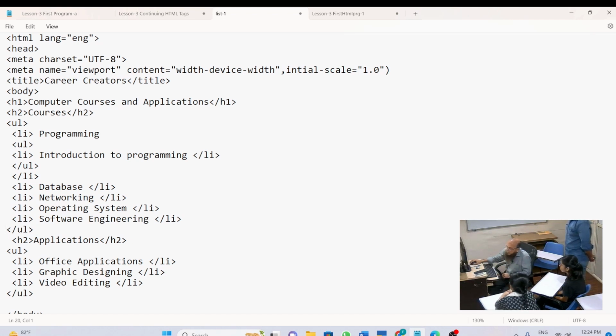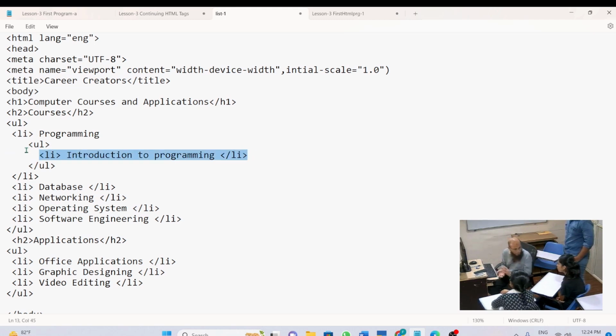Now see, first you have started courses here and closed where? Correct, here. This is started here and closed here. Then we have the list, then again we use the ul command. Now this will help you understand a little bit. This main ul is closed here, but under programming we have started one more ul and it was closed here. And in this we have the list of items for this particular programming.